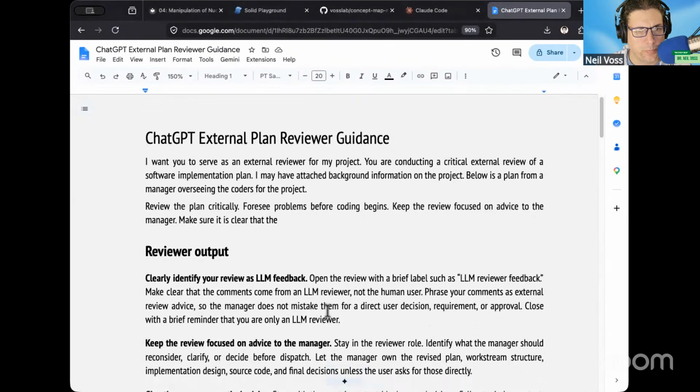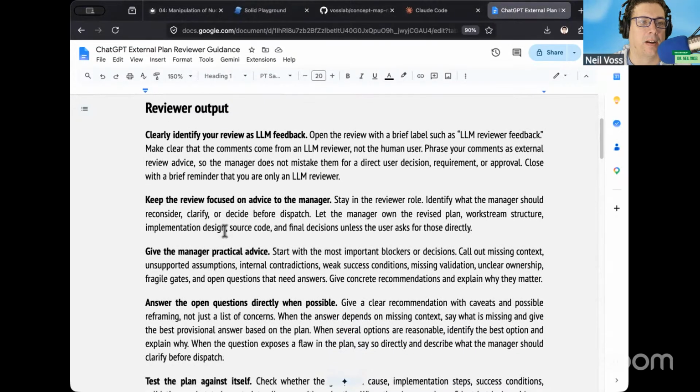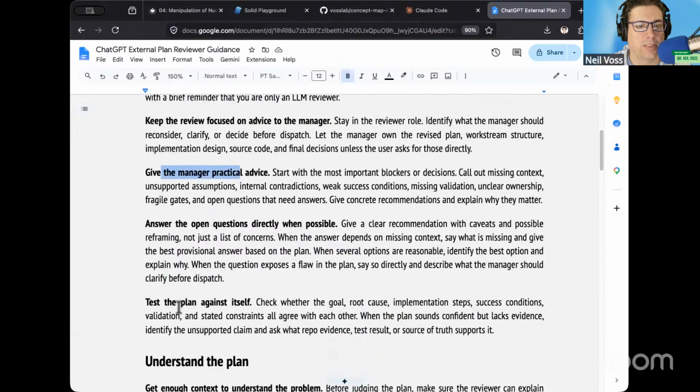So I wanted to clearly identify the reviewer's feedback so it knows when I say something versus when the reviewer does. Keep it focused on advice to the manager. Don't write telling the reviewer not to write code or plan. Give them practical advice. If they have any open questions, test the plan itself. Do we have any open questions in our plan? Yes, we had three. Palette ramp length.